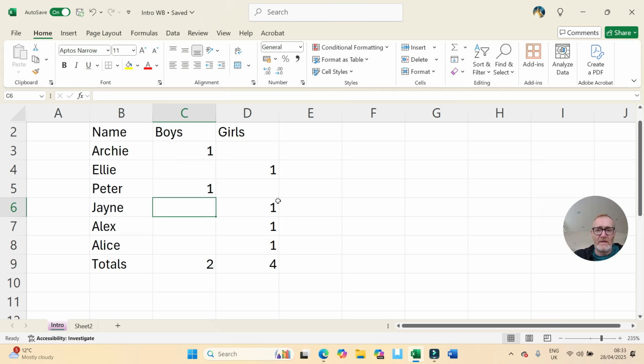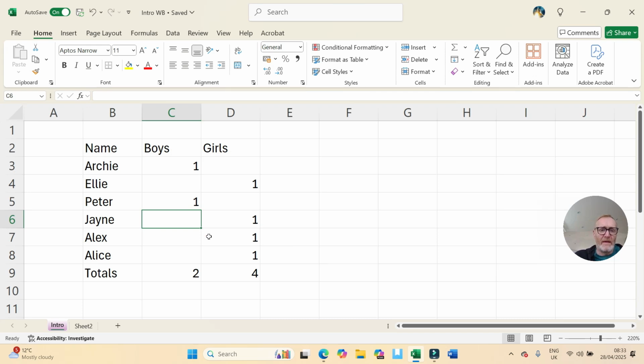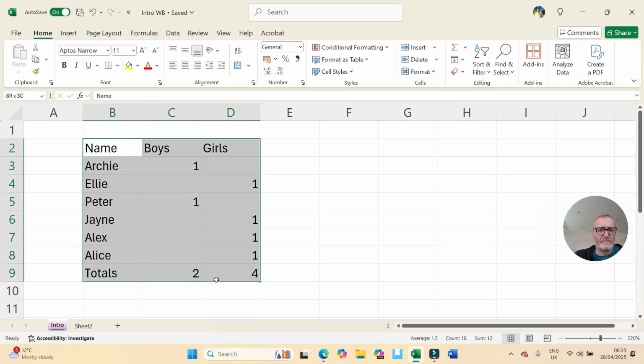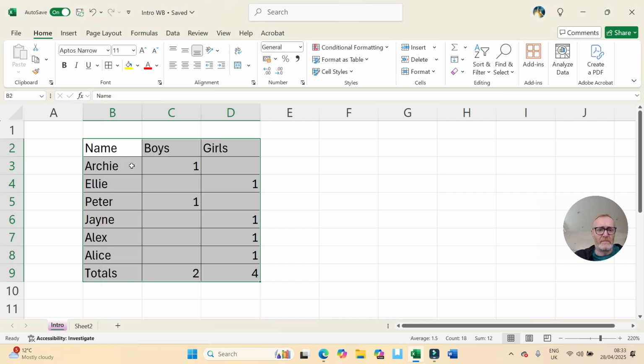Now, if I wanted to make this a little bit nicer on the eye, I'm just going to highlight these cells here and then go to the borders, which is this one here, and then add a border. So I've added a border now.